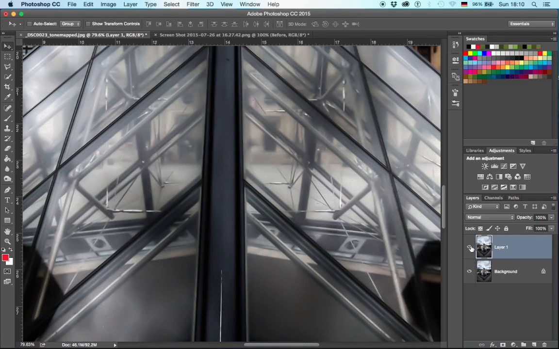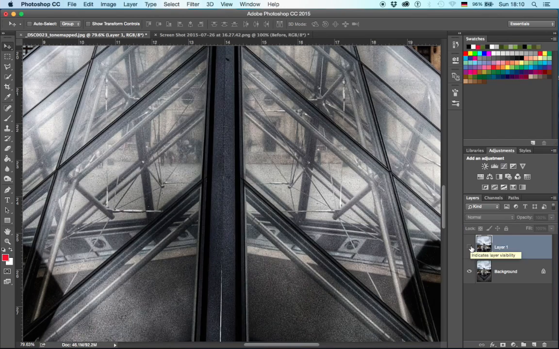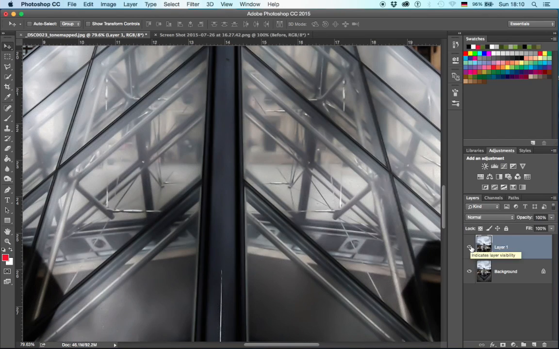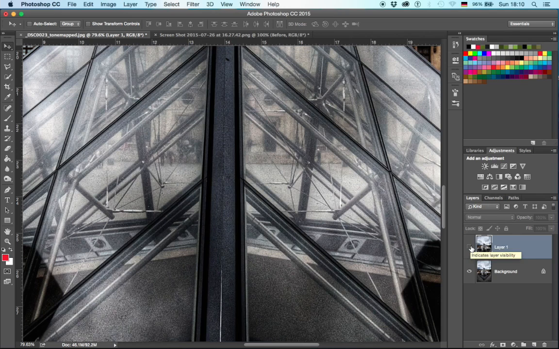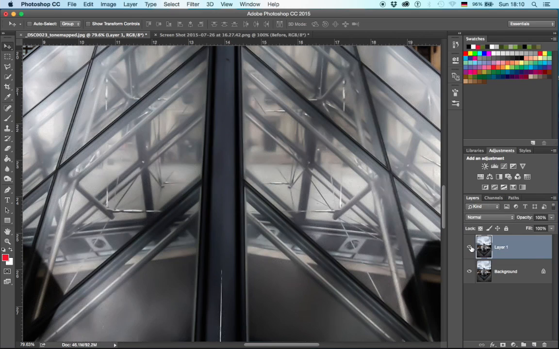The problem is, if you look at the before and the after, you'll see that we lost quite a bit of detail due to, obviously, the noise removal. Because the noise is so strong, we're going to lose a little bit of that, but we can bring a little bit of that detail back. So I'm just going to make that visible again.